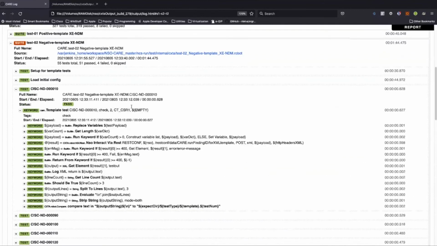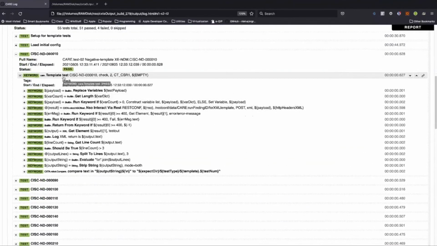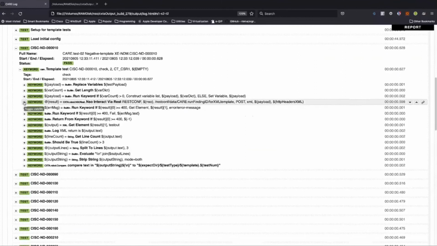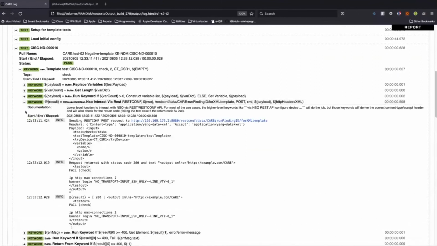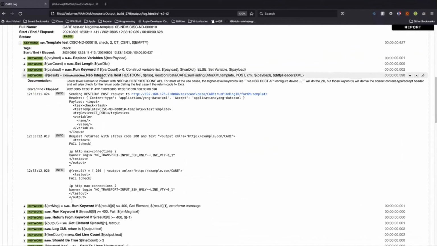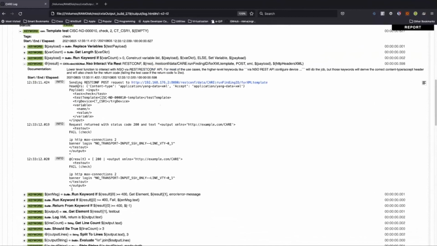And click into this. So here's the template test keyword as it's executing. And here's a log for each of the steps that comprise that keyword. And probably, again, one of the more interesting ones is this line right here. This is when Robot issued the RESTconf call via a post to NSO to CARE's action, basically an action to trigger a test. And you can see the payload that was constructed and sent to NSO.